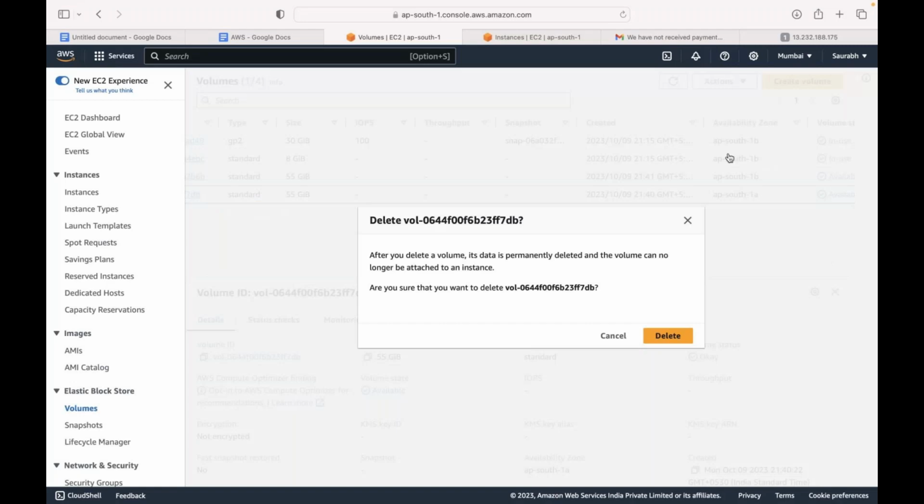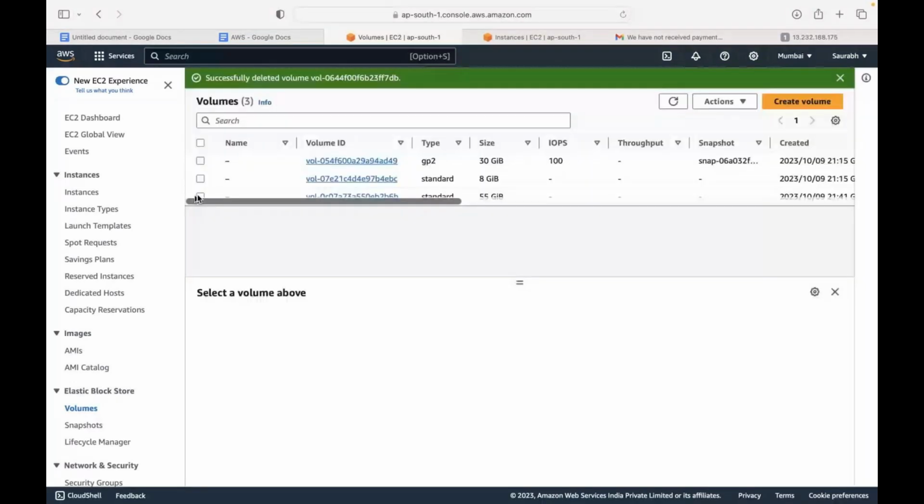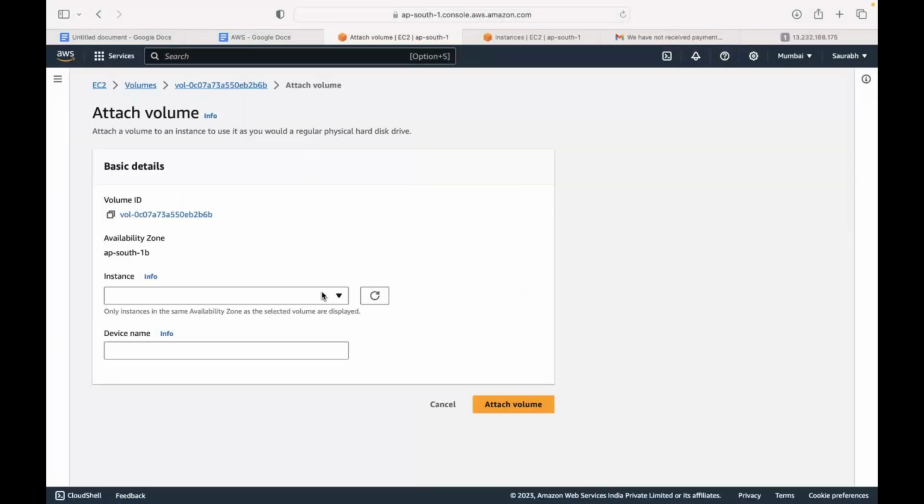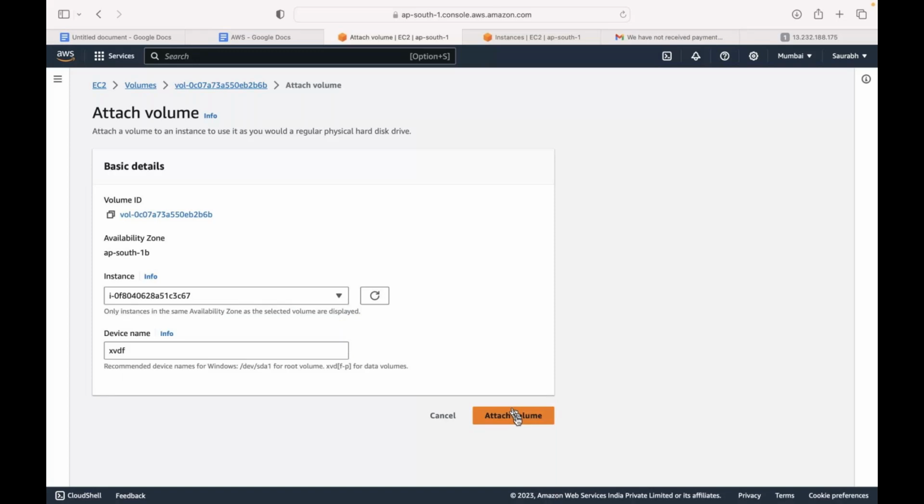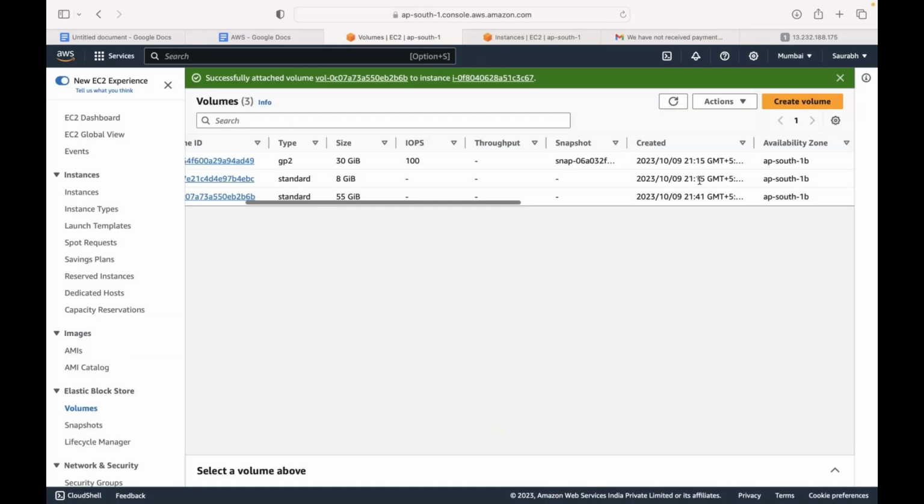Now this is the volume which we have created. It's available. Go to Actions, attach volume. Now our instance, this is our instance, you can see my first web page. We have only one instance in the availability zone. We'll attach the volume to this instance. Now let's go and attach it. So we have already attached it, and now here you can see it is in use.